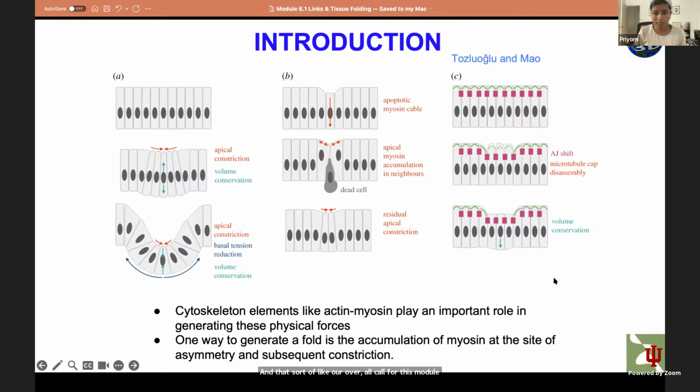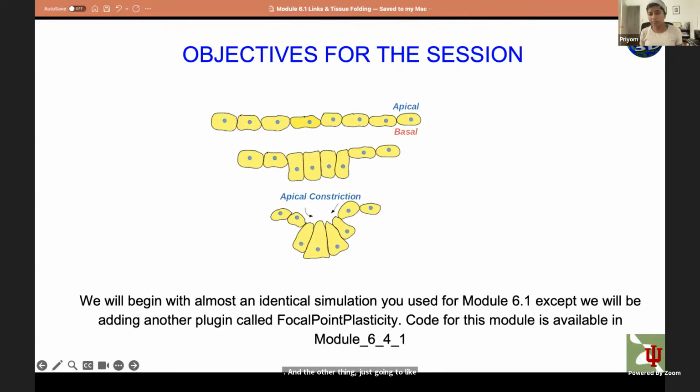The other thing I'm going to say is that a lot of you have already seen how to build an epithelial layer at this point. So we have a couple of options before I go any further. You can download the code from module 6.1 from this morning that shows you how to build a compartmentalized cell epithelial layer. On that, you can additionally add the focal point plasticity plugin so that you have connections only between the apical side of the cell body. After you have done those steps, we can talk about how to induce folds.